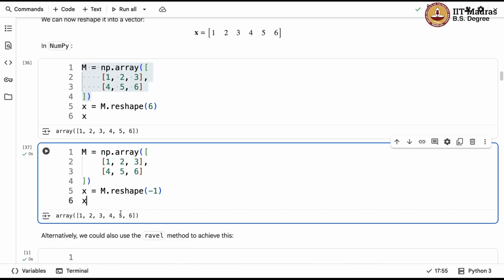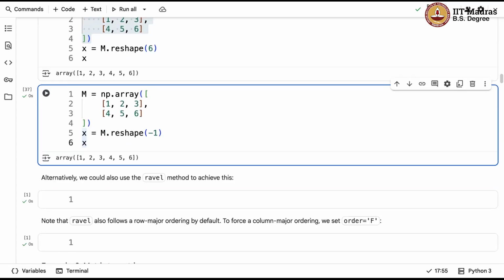So what does -1 stand for? What you're asking NumPy to do is to figure out the dimension, or rather the shape, on its own. The shape here is what? 2 cross 3. So when you enter -1, NumPy will know that it has to reshape it into a 1D array of shape 6. This will become more clear when we look at the next example.